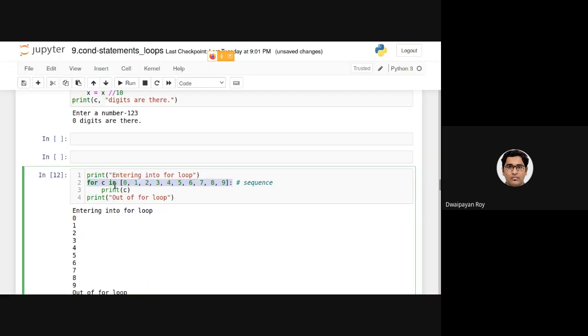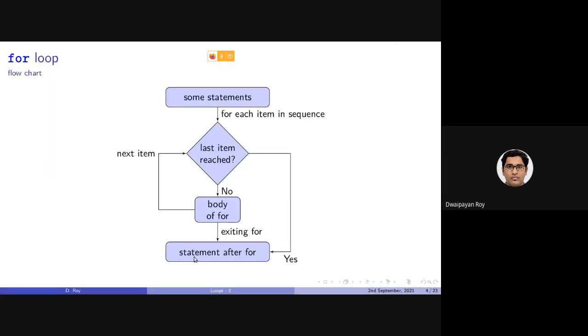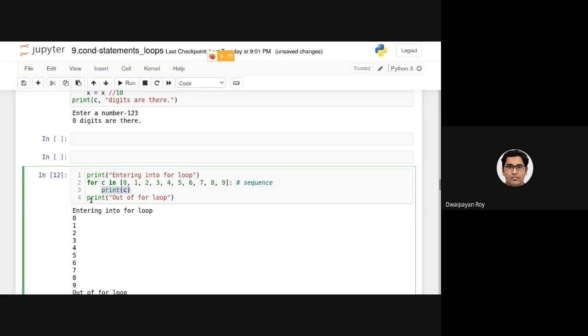It will be responsible for taking the individual items as well as checking whether we have already traversed or considered all the items in this sequence or not. And this is basically the body of the for loop, in this case only one line. And this is the statement after for, which is in this case the 4th line. Now, as you can see, there is a colon here, which I have mentioned is the indication of an indentation.